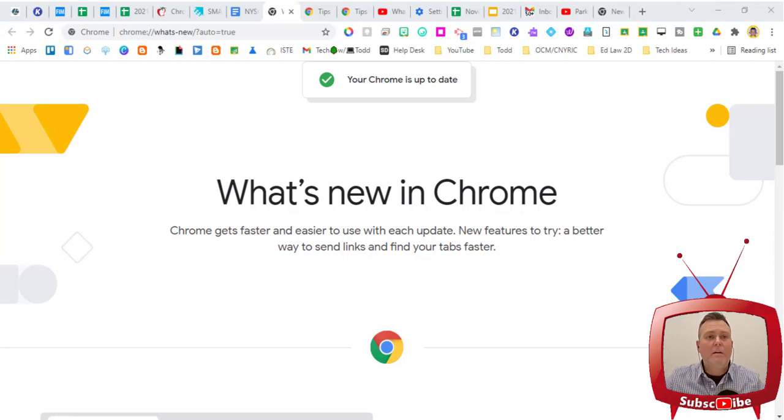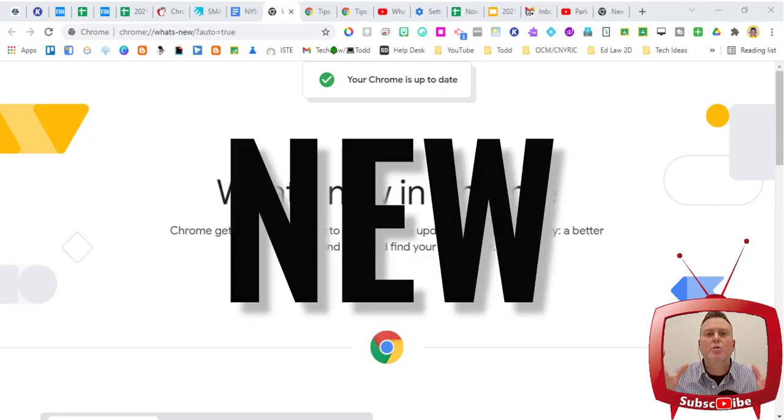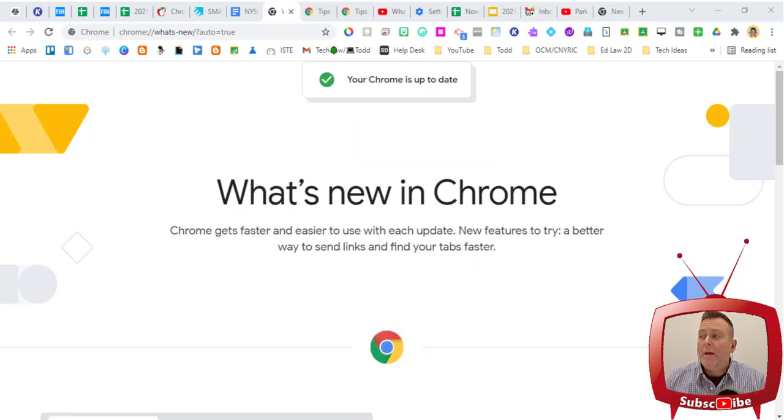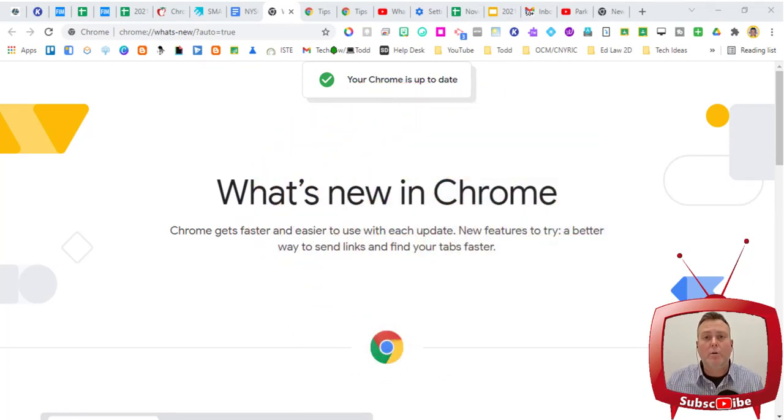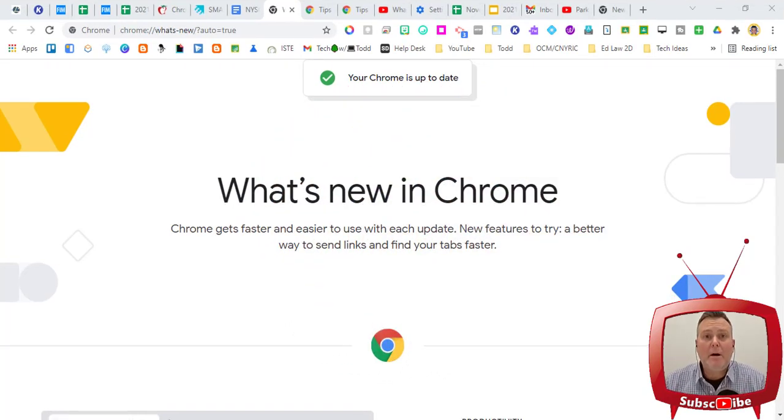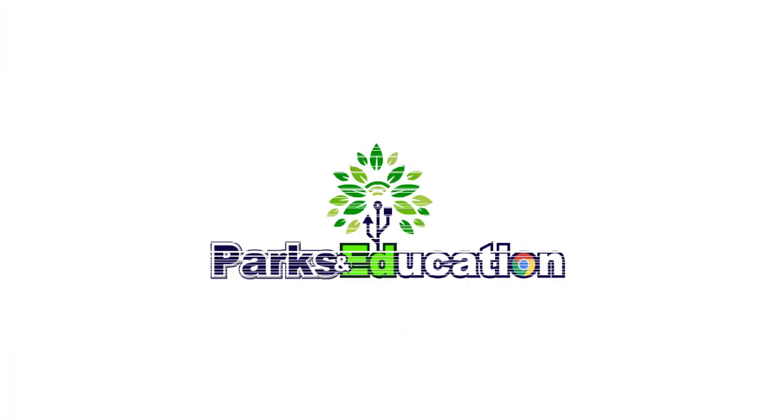Well, teachers, everyone wants to know what's the latest and greatest. What is new in Chrome? And I thought today I'm going to give you five things that you may not know are new in Chrome. And I'm going to tell you all about them right now.